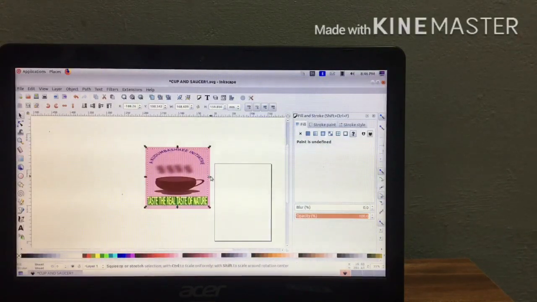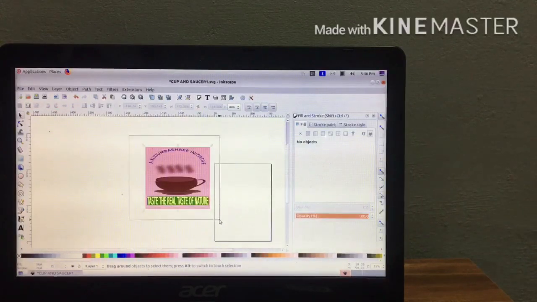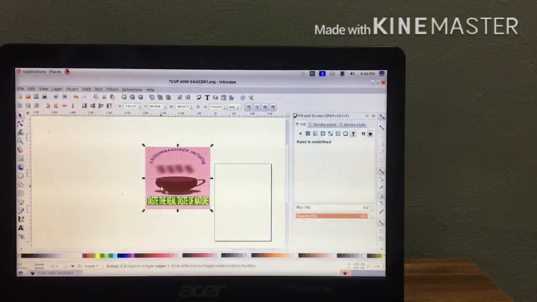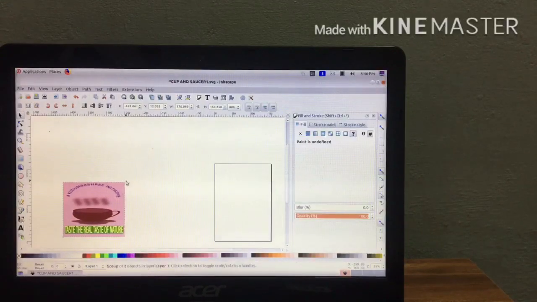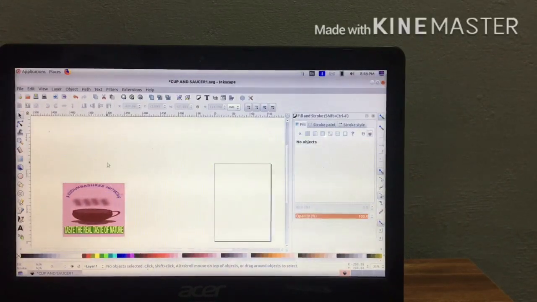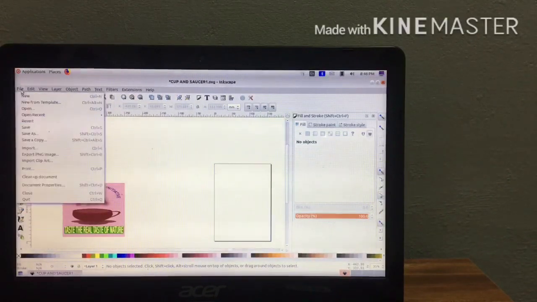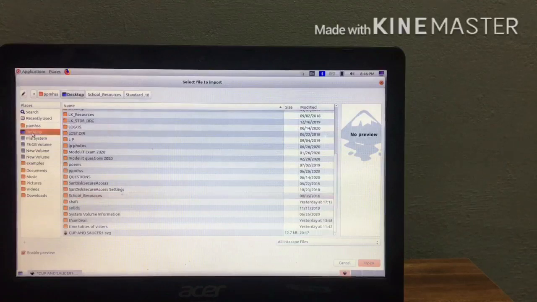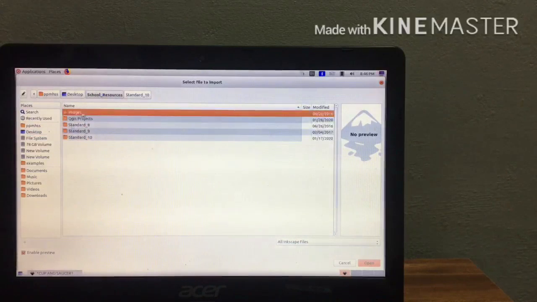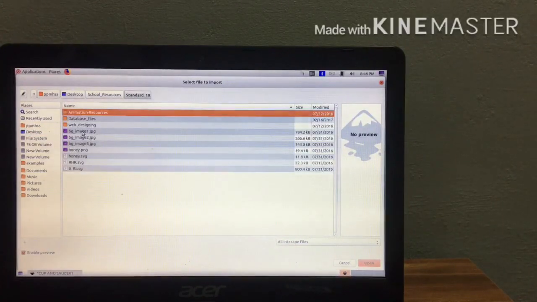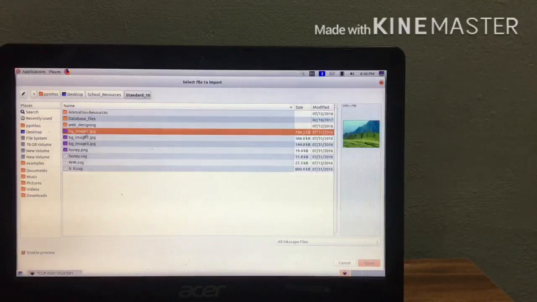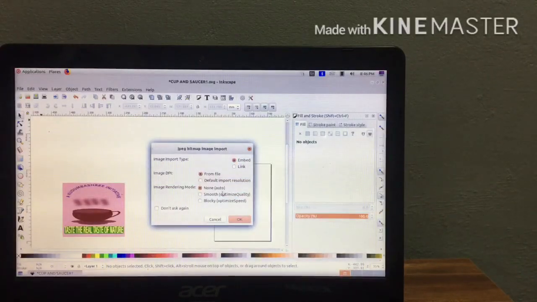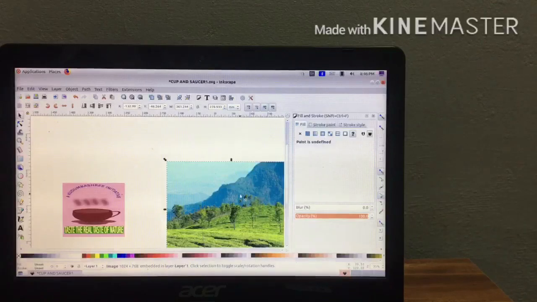Select all the objects and go to object, group. Then next you have to import a background picture. For that, go to file, import. From school resources folder, you have to import a background picture. In school resources standard 10, you can see 3 images. Select one, then ensure embed, then click OK.